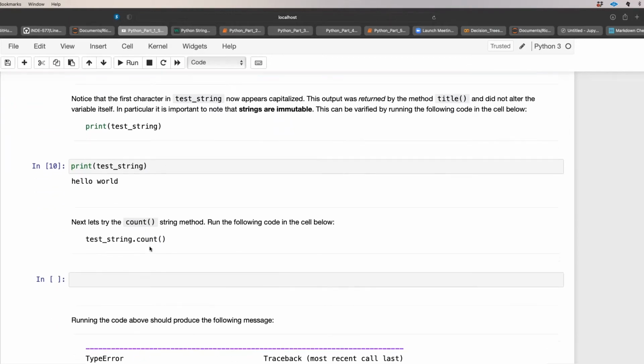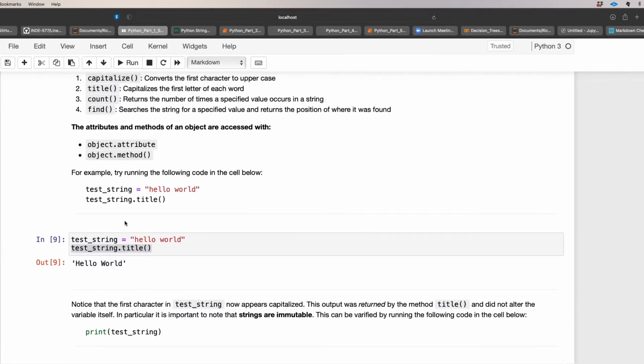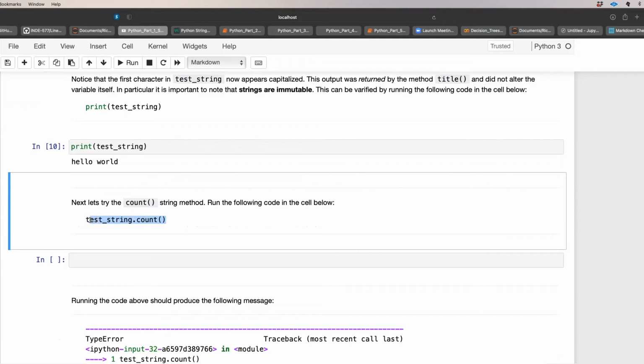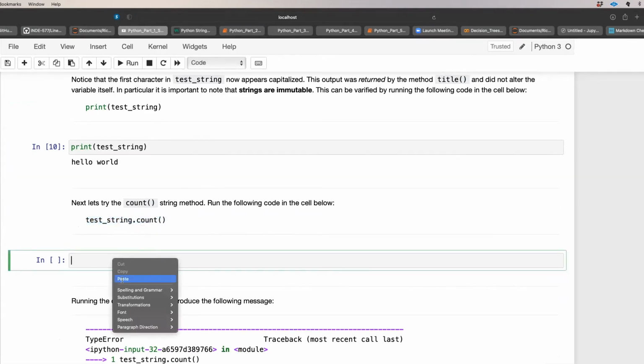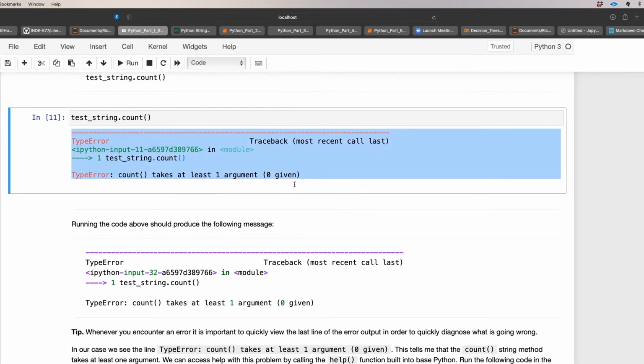Okay, so next let's try this method, count. I see that I've listed it up here. So let's try the test string dot count. If I copy that, paste it, and run it, oh, I see that something bad happened. So this is a Python error message.